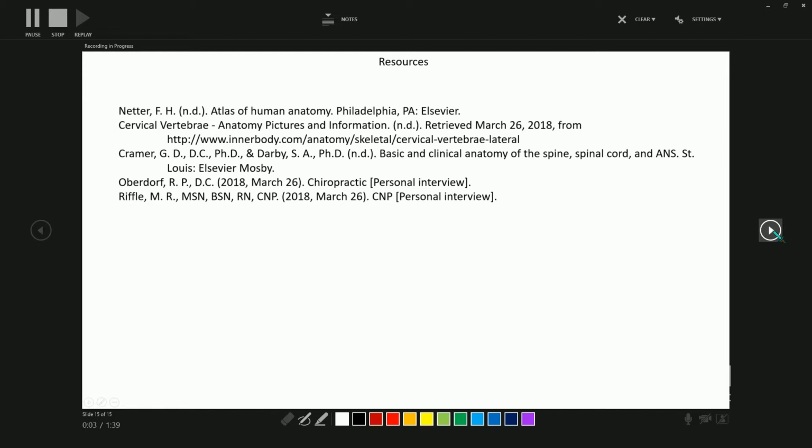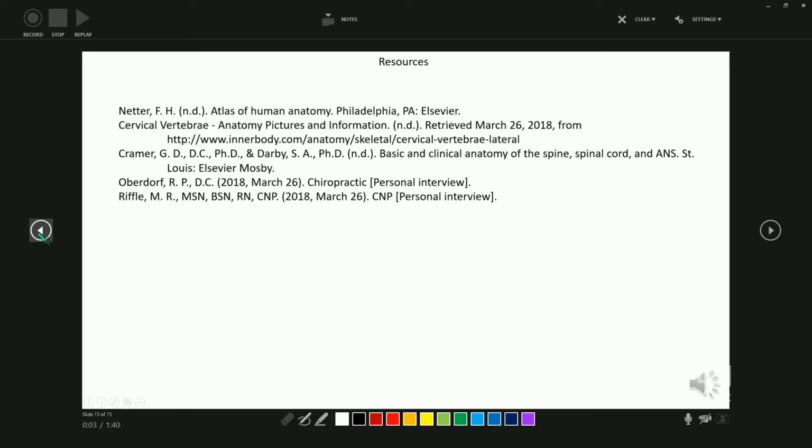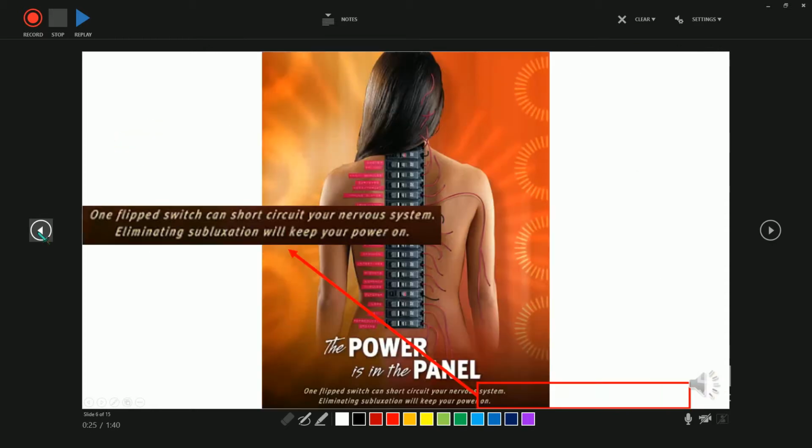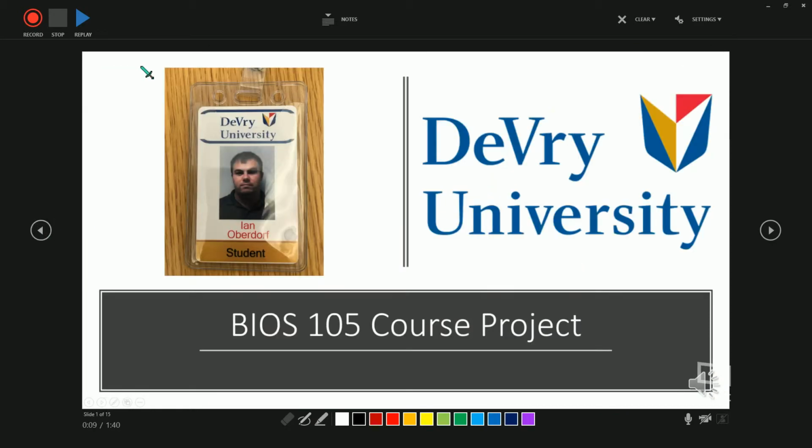I click next, and it stops. It just stopped automatically because it's the end of the slideshow. Otherwise, I can hit the stop button, the record button, and we'd be good. Now I can go all the way back to the beginning of this, and I can hit replay.